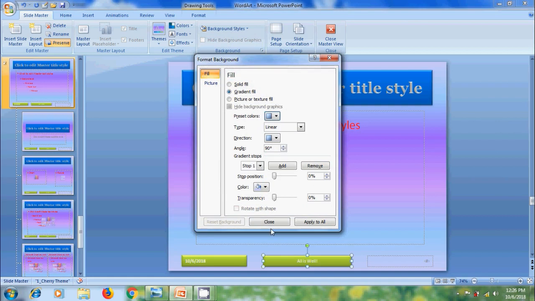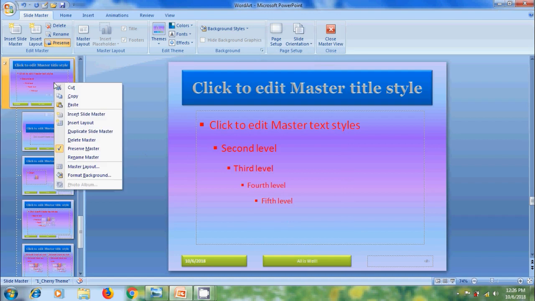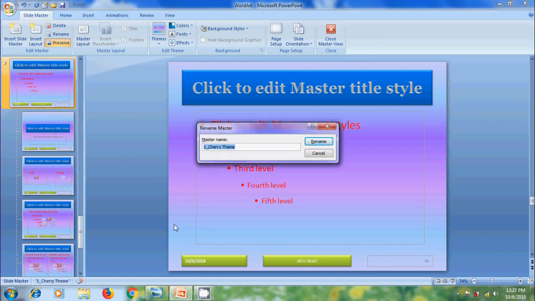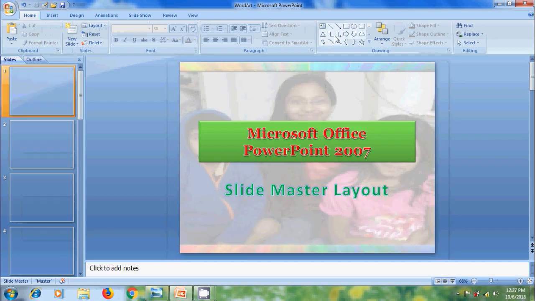After selecting the background, please don't click on Apply to All, otherwise it will overlap the previous slide master also. So simply click on Yes. After this, if you want to save this as a theme, right click on the second slide master and select Rename Master. Enter a name for your slide master and click on Rename. After this, come to Normal View.